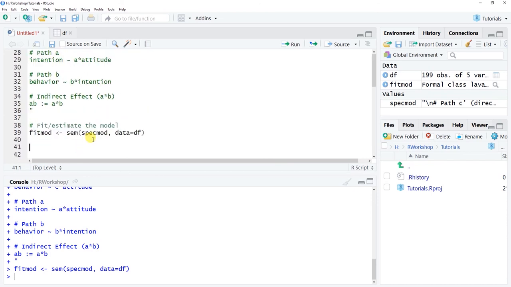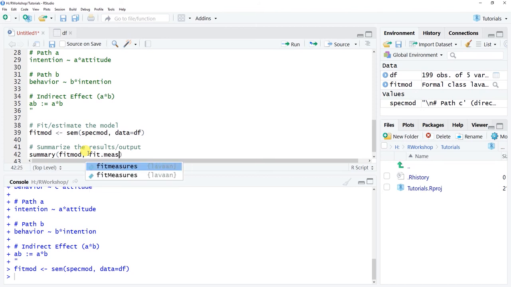And then the next thing that we're going to do is we are going to summarize the results or output. And so this is where we're going to use the summary function, which comes from base R. You might be familiar with it already from using linear models, where with the lm function you often summarize the output or results using the summary function. It's all lowercase. And as the first argument, we're going to type in the model that we just fit here. The second argument, we're going to do fit.measures equals TRUE. And that's saying that we'd like the fit indices or fit measures that tell us how well our model fit the data.